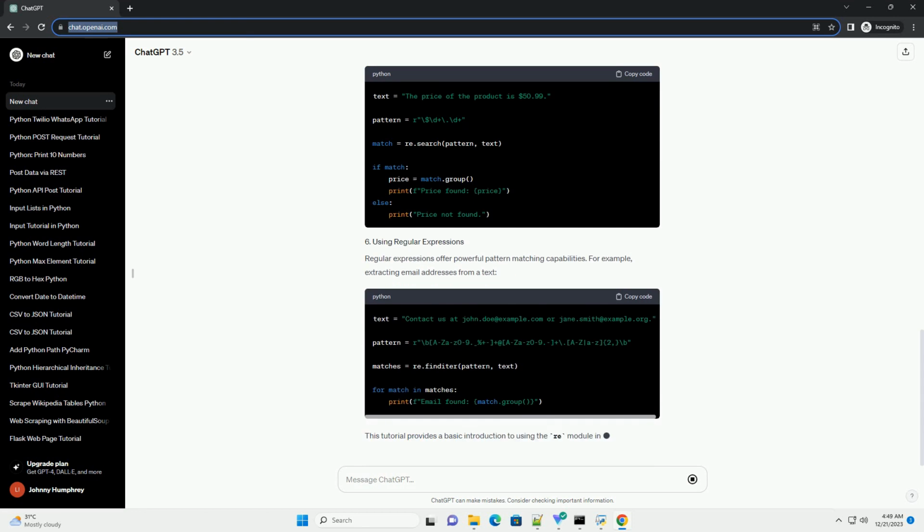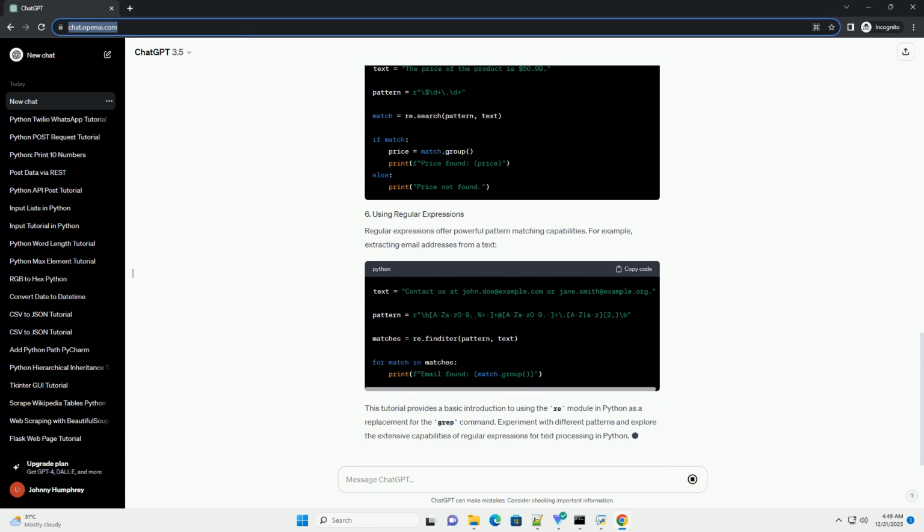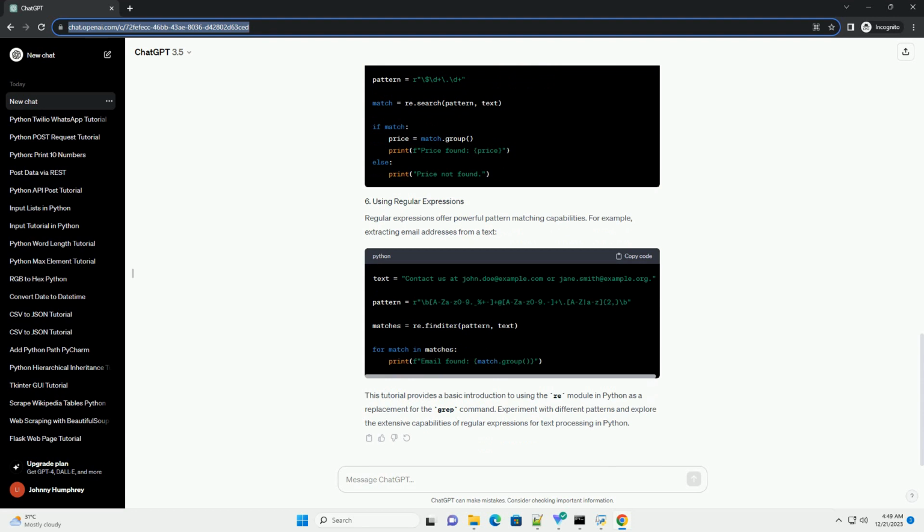Use re.finditer to find all occurrences of a pattern in a string. Retrieve the matched text using the group method. Regular expressions offer powerful pattern matching capabilities. For example, extracting email addresses from a text.